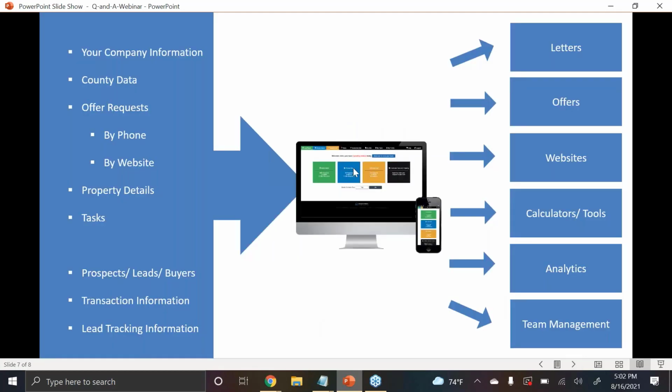Next, you'll see here your company information, your accounting data, your offer requests. All this on the left-hand side is going to be input from the Investment Dominator. When you input that information, what you're able to output are these letters, these offers. You have websites, calculators, and tools, as well as how you can manage your analytics and your team management. So there's a lot that can be done with the Investment Dominator.